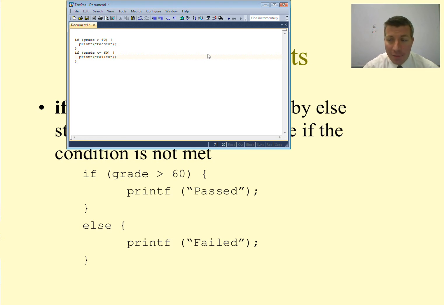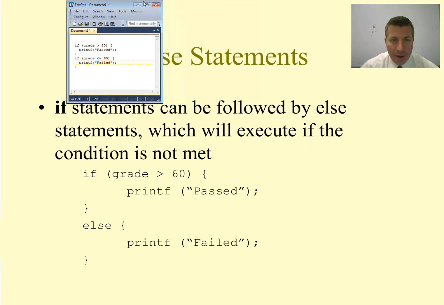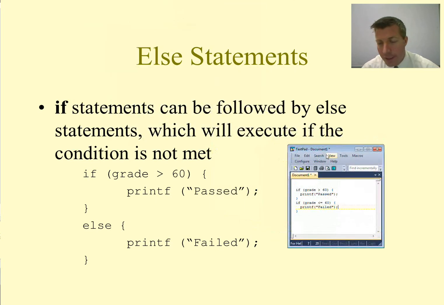The code that I have on the slide is actually slightly more efficient than the code that I have right here. The reason for it is because the code that I have here inside of TextEdit says if the grade is greater than 60, print out passed. So if grade was, let's say, 75, it's going to print passed, and then it's going to come to this if statement and say if the grade is less than or equal to 60, it's going to check 75 against 60 again and say nope, it's not less than or equal, so I'm not going to print that out.